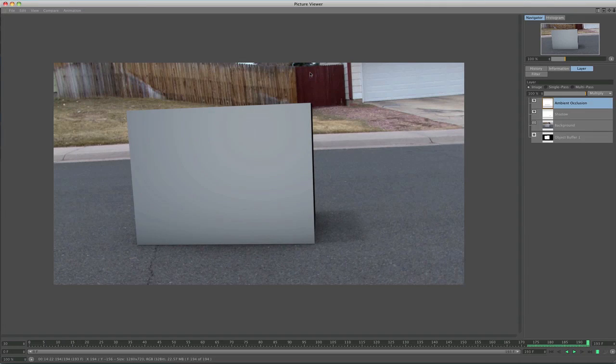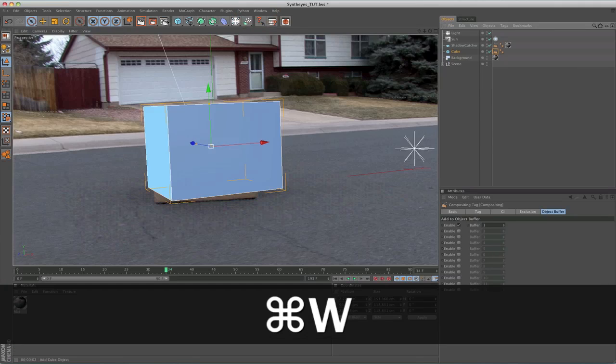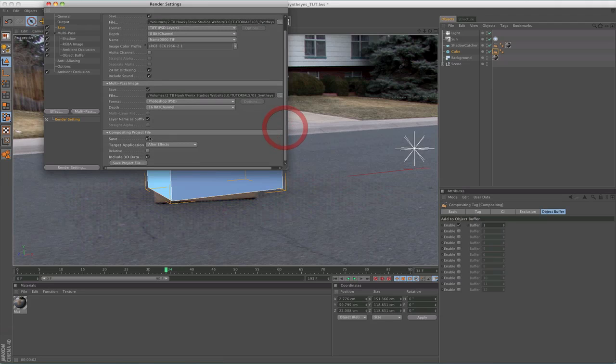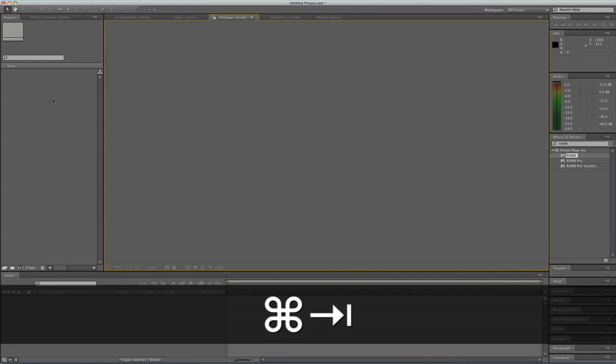Alright, so our footage is done rendering with all our multi-passes, and one thing I think I forgot to show before we move into After Effects is in our save, I did regular image, multi-pass, but also I checked compositing project file, and this will bring in all our lights and our points in our camera into After Effects. So I saved that project file as well, and I just want to make sure I covered that and said that I checked that as well. So with that said, let's move into After Effects.